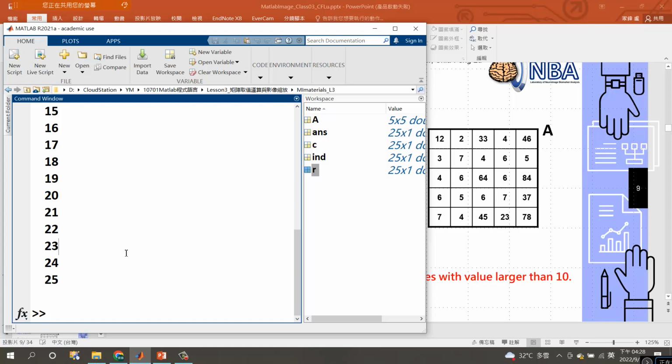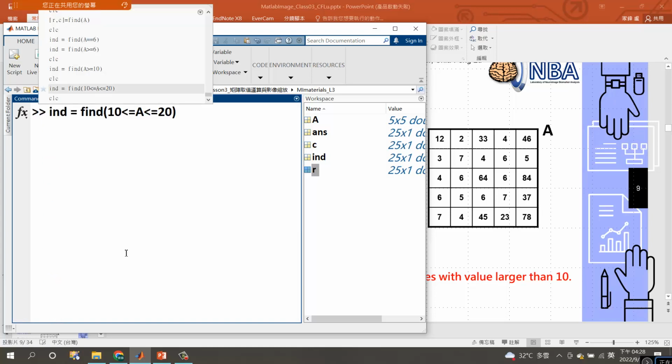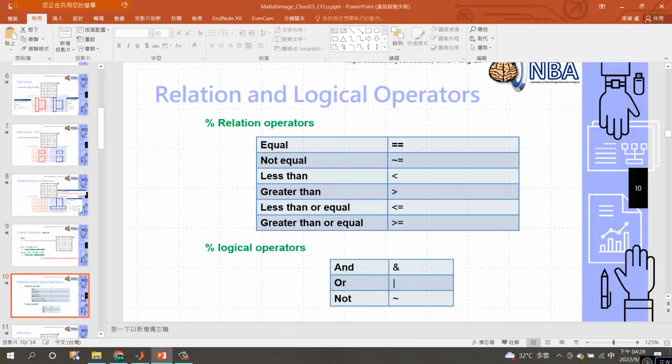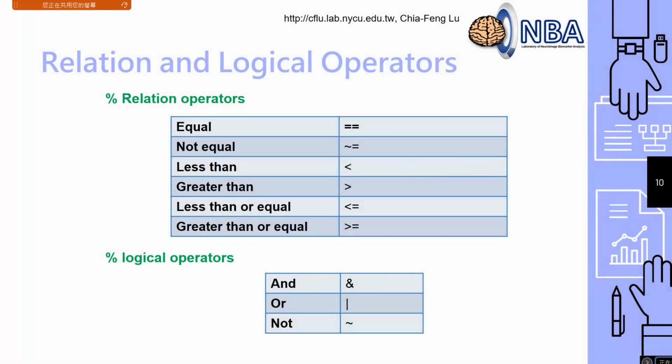I have to say this is not the correct description you should put. What you should do is you need to use this one. You need to use the logical operators right here. What is the logical operator?